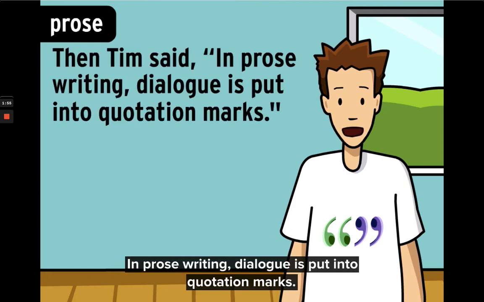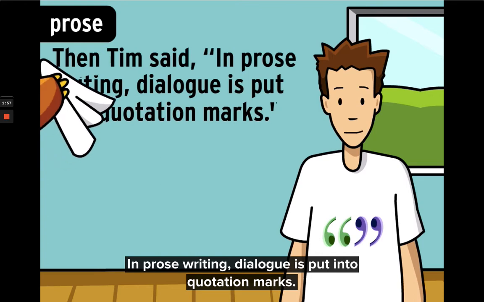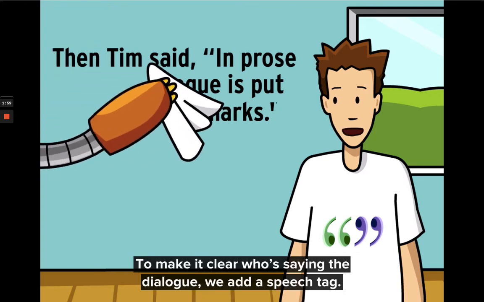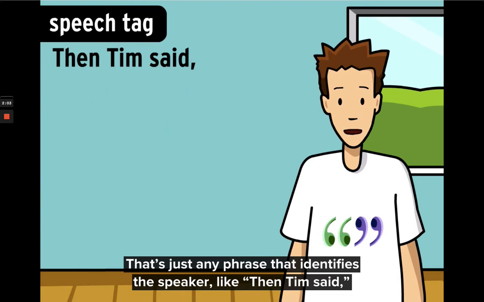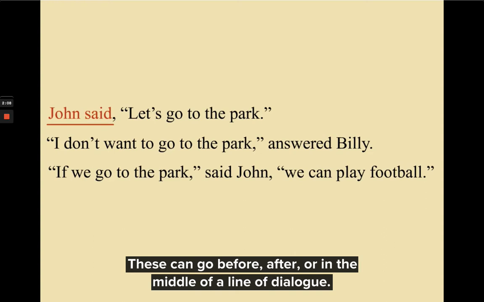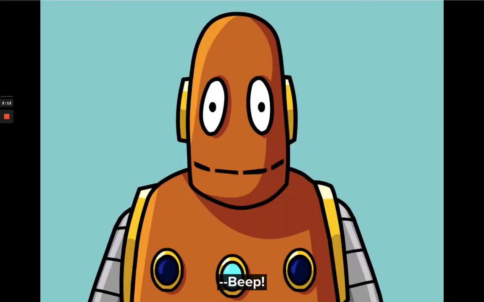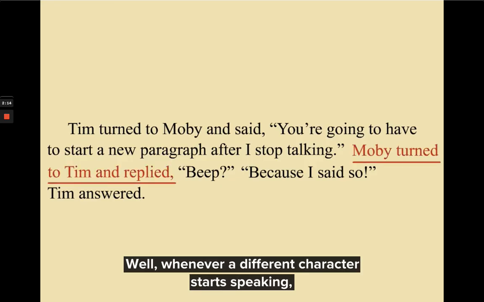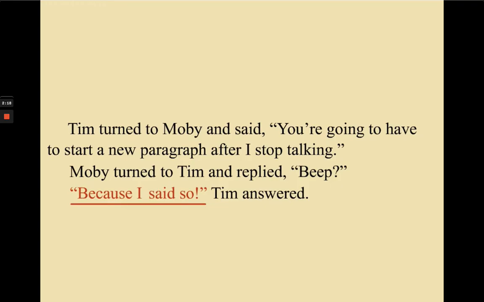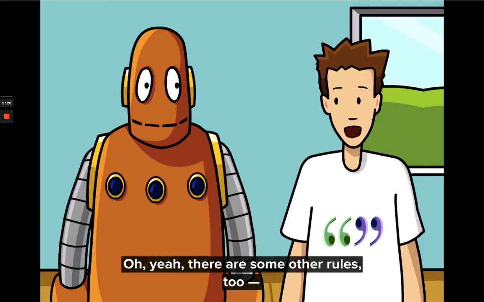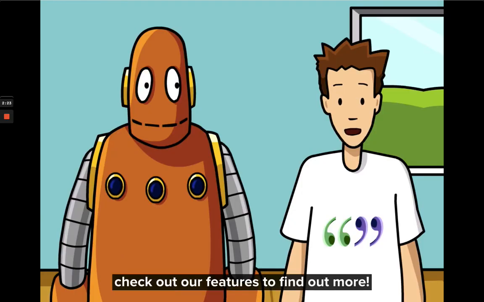In prose writing, dialogue is put into quotation marks. To make it clear who's saying the dialogue, we add a speech tag. That's just any phrase that identifies the speaker, like "then Tim said." These can go before, after, or in the middle of a line of dialogue. Whenever a different character starts speaking, you need to start a new paragraph. Oh, yeah, there's some other rules too. Check out our features to find out more.